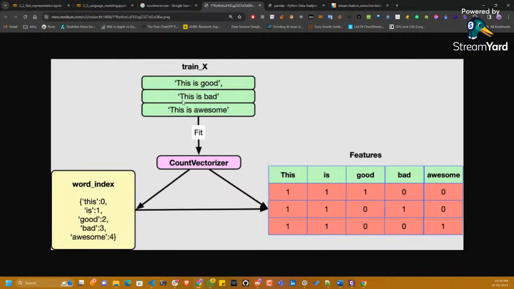Then, after the second sentence, "this is a bad". So inside this column we are putting a 1. "Is" is available, so we are putting a 1 over here. And "good", obviously, is not available in this sentence, so it is taking a 0. "Bad" is an available word, so we are taking a 1. Then "awesome", then after that nothing, so we are putting 0. In the same way, "this is awesome", so this also creates something like this.